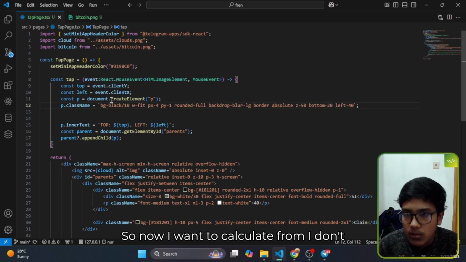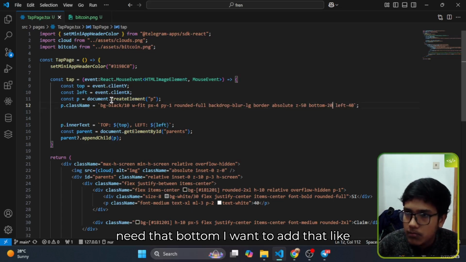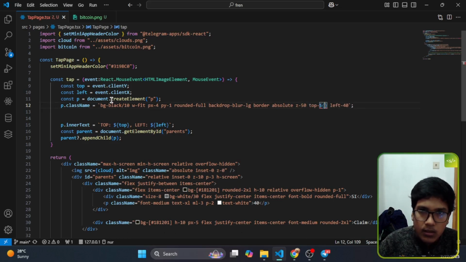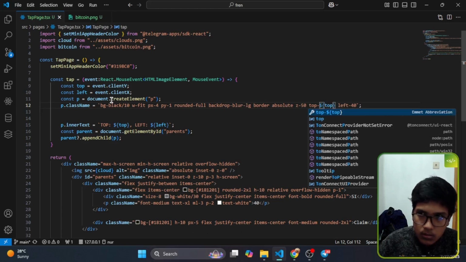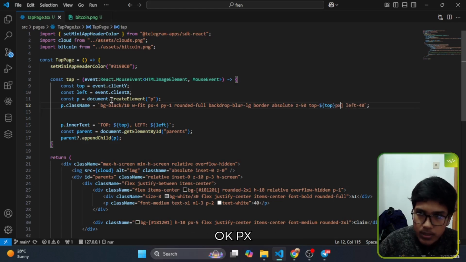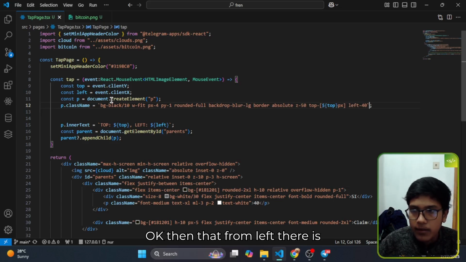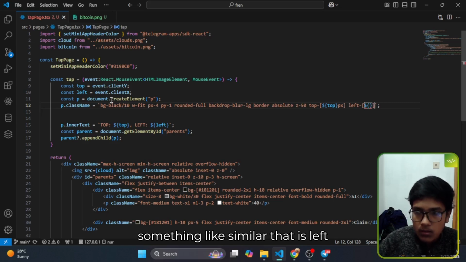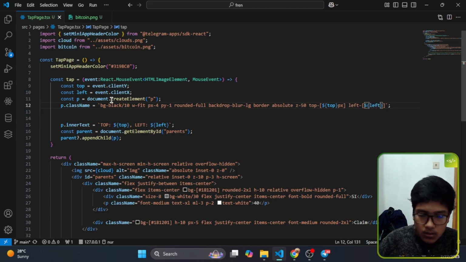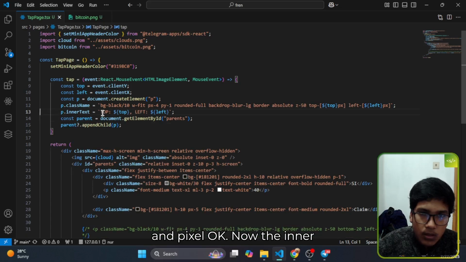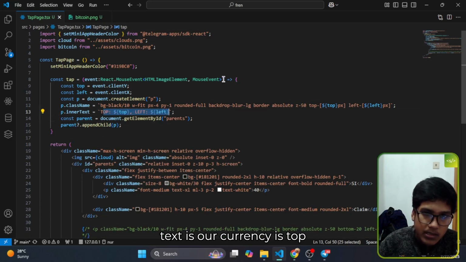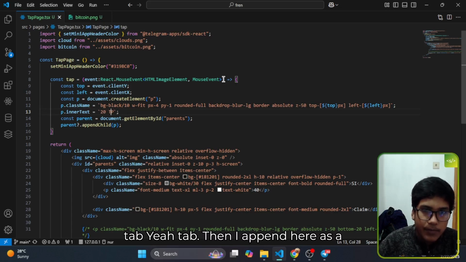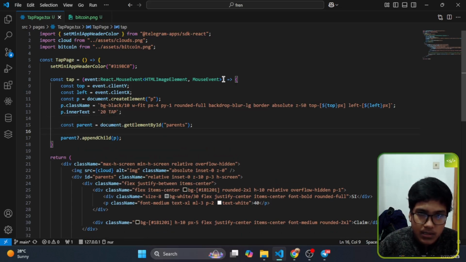So now I want to calculate from, I don't need that bottom, I want to add something like top, and from top that is a pixel, px. Then from left there is something similar, that is left and pixel. Now the inner text is, our currency is top 20 or just 20 tab, yeah, tab. Then I append here as a child.